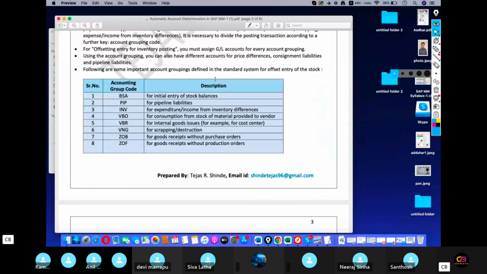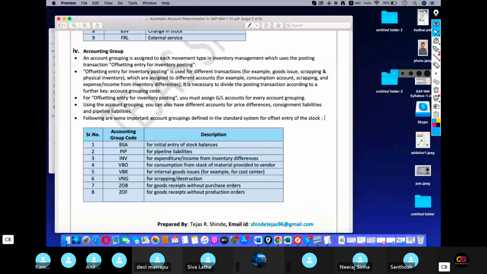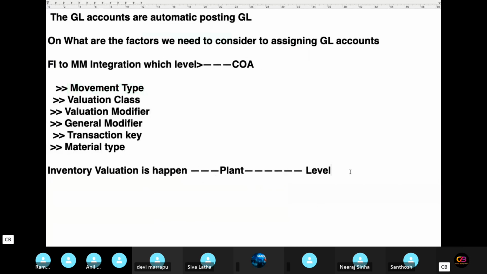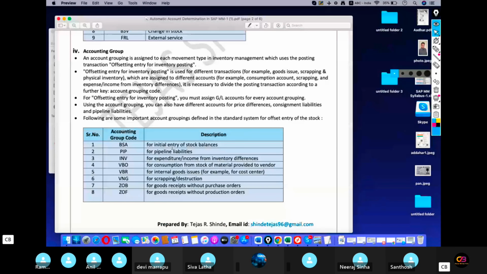ZOF, goods receipt without production order. ZOB, goods receipt without purchase order. VNG for scrapping. VPR for internal goods issue. VPO for consumption. PIP, pipeline liabilities. BSI, initial entry stock balance. So at least you need to tell five general modifiers. These general modifiers are all account groupings, accounting groups.